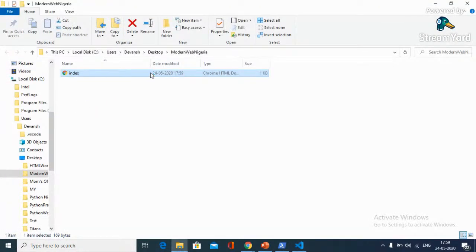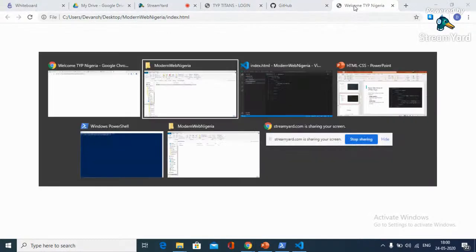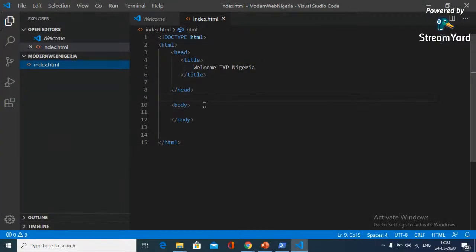and you can click on this. You will see that your first web page has been rendered. If you see on top, then you see that welcome, type Nigeria. Okay, this is written. So this is the function of your title tag. Okay, so there are some more tags which we can discuss over here.